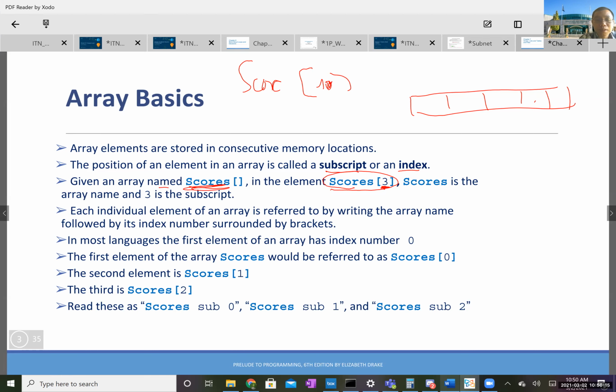Each individual element of the array is referred to by writing the array name and the index number. Think about this one element: you have the array name and the index number. In most languages, the first element of the array has the index number 0. So we have 0 here, then 1 and 2 and 3 and 4 and so on.